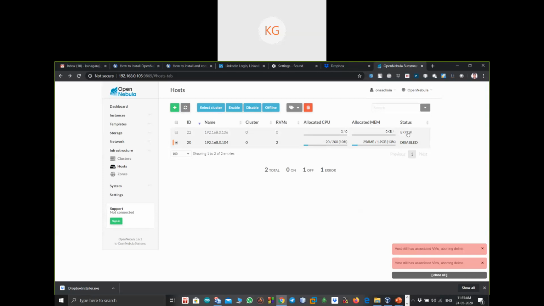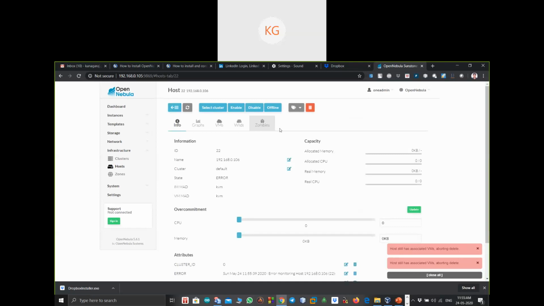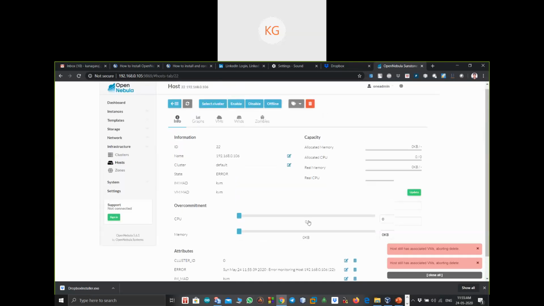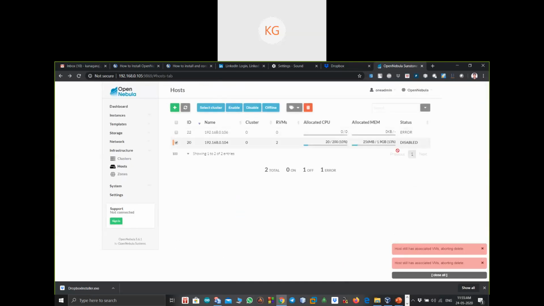So here you will get the running status, right? So I'm getting some error. I'll just debug it later. Once you get your status as on, so here I'm getting some issue. So I'll just check the log. For the time being, I'll just quickly tell you the steps.